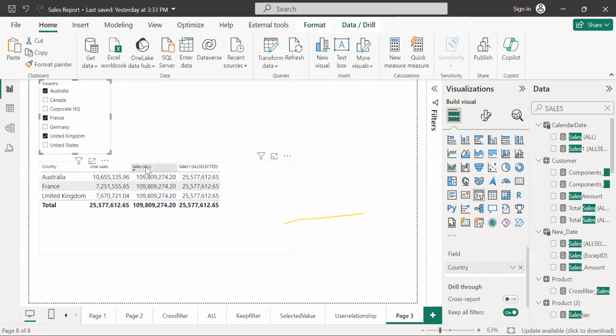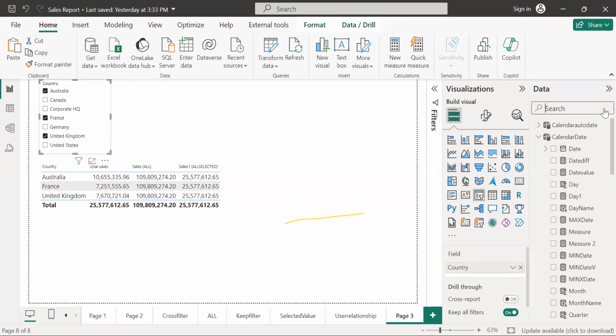Like this, I make use of all. Any filter I make use of on this particular column, this column will not be affected by that because I use the all function. While this particular column, I didn't use any filter on that. Okay, let's see another function known as all except.